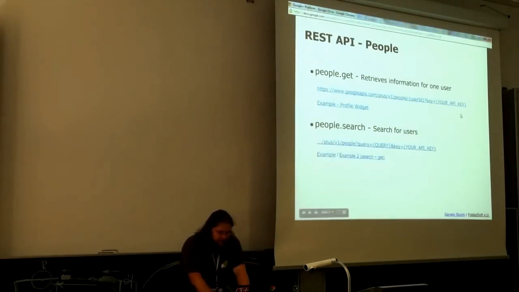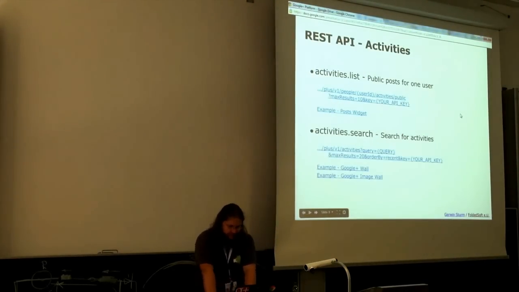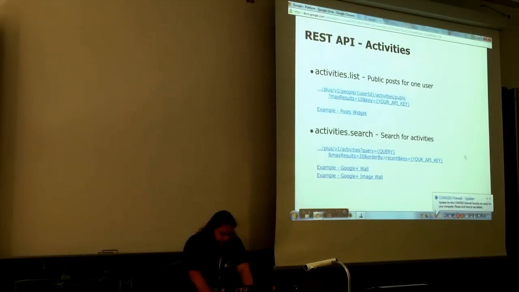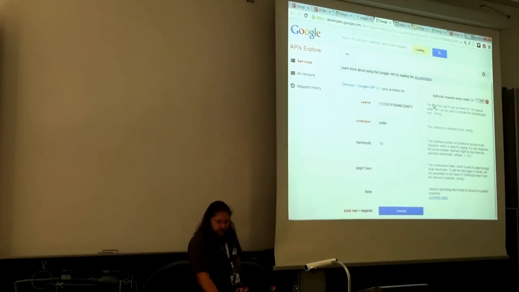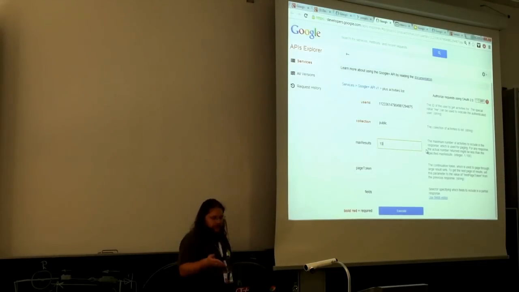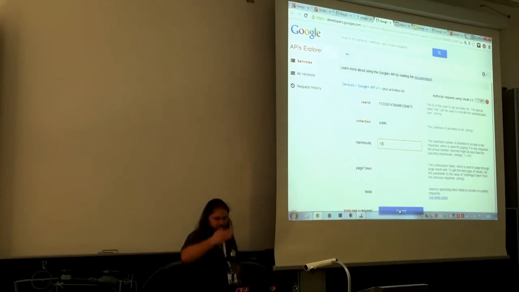So maybe more interesting than people are actually the activities. So you have again two possibilities. Either you list the public activities of one person, or you use search. If you go into search, so this is, I can request my public posts for one user ID with up to 100, and then I have paging to go further back. So actually with this I could go to my very first post in Google+. It takes a while because you have to page through all the results.